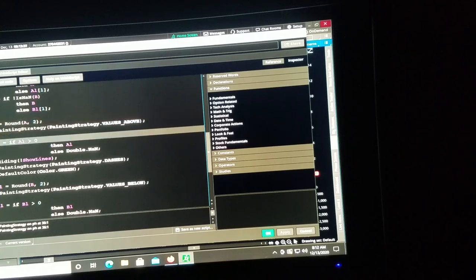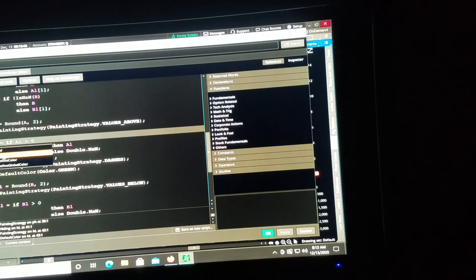Okay. So go in here, and everywhere it says plot, you'll change it to define.